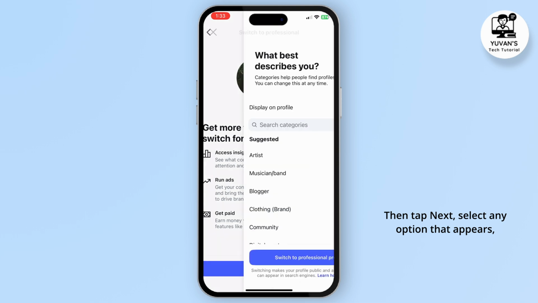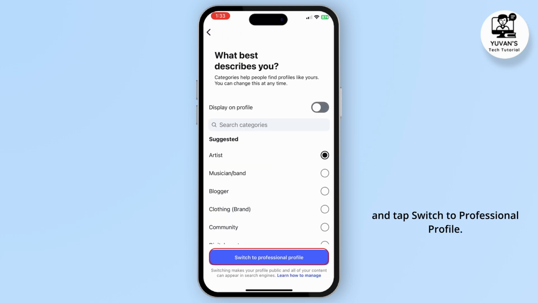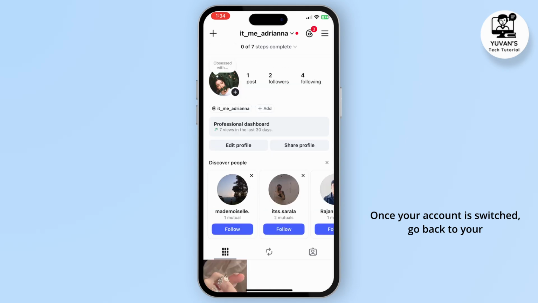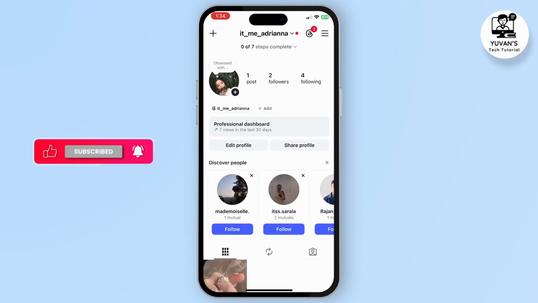Then tap Next, select any option that appears, and tap Switch to Professional Profile. Now choose Business Account instead of Creator Account, and continue the setup process. Once your account is switched, go back to your profile and tap Edit Profile.